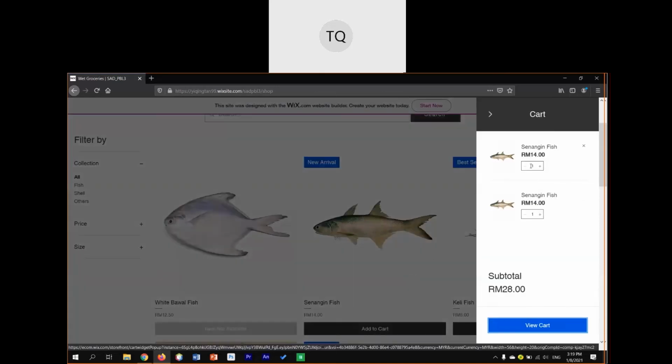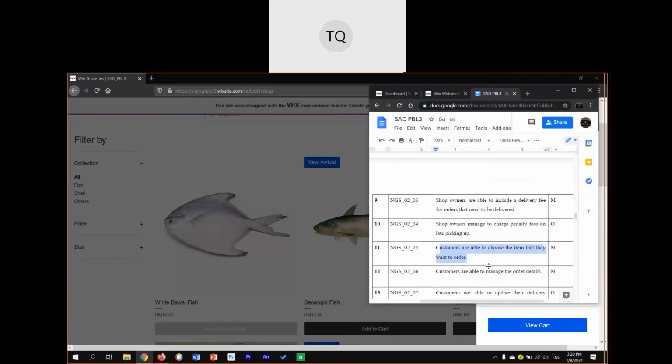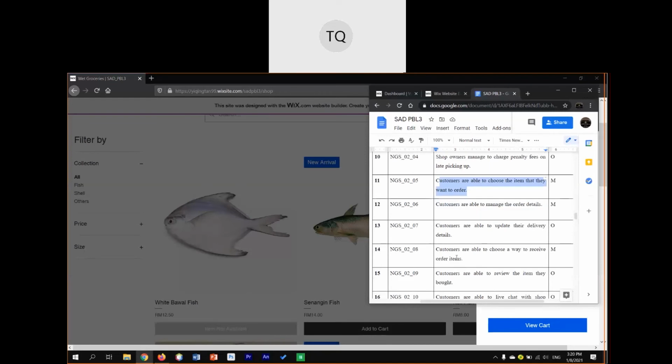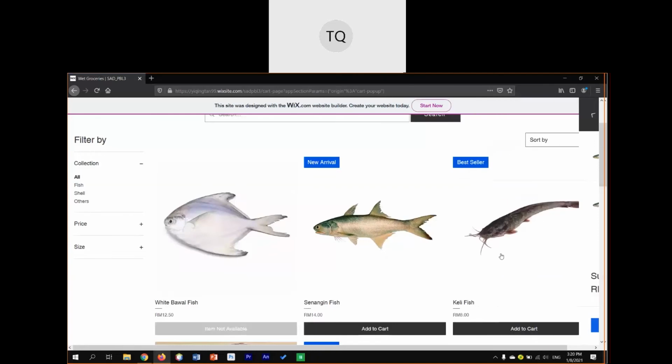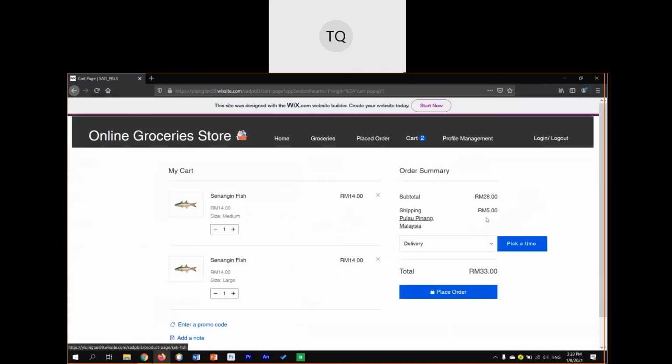Okay, so for example, this one is the item that I add into the cart. Okay, and then requirement number 2 is customers are able to choose a way to receive order items. For this requirement, I can click view cart. At this page, I can choose the way to receive the order, for example, delivery or pickup.